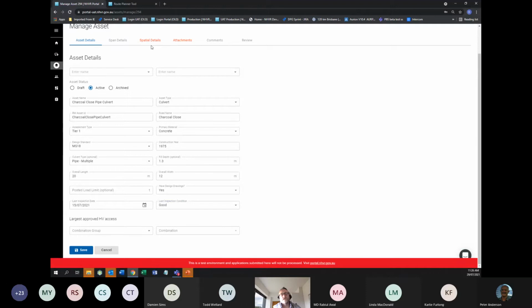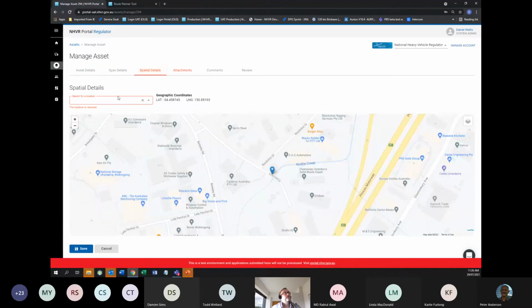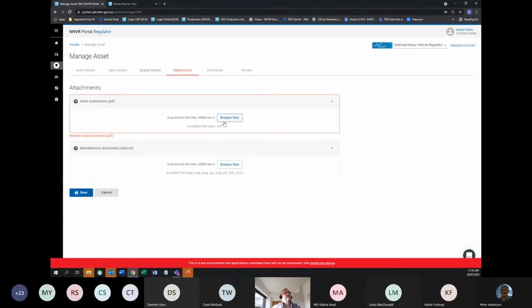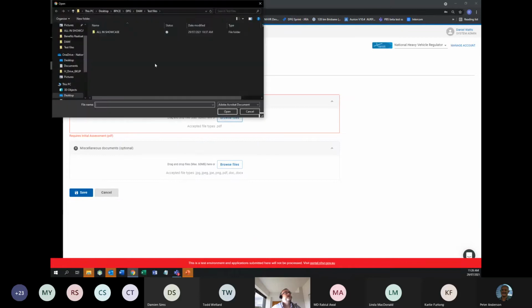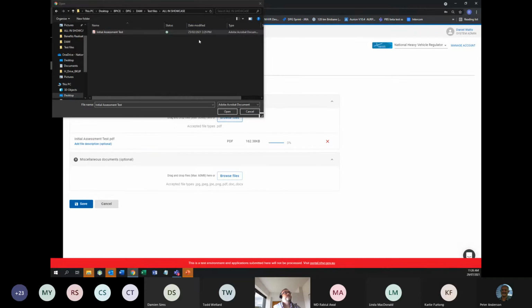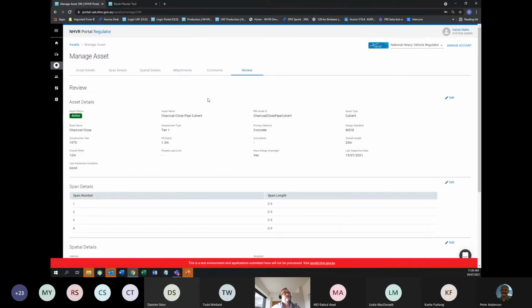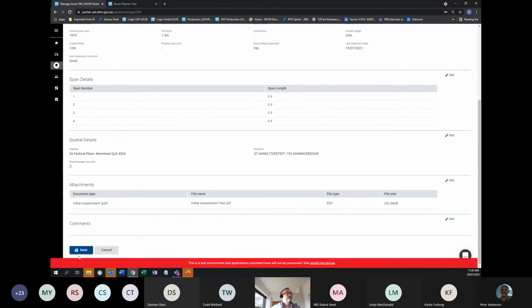Spatial details in this case weren't included. Let's just put in 77 Skyring, which is where our office is. Skyring Terrace. There it is. I think it's right about there. There's our coordinates updating again. We can update our attachments, drag our tier 1 assessment in there. There it is. We've got our green flag. We can then go to our review. Everything's looking good, and you as a road manager are satisfied with that. Let's save it.